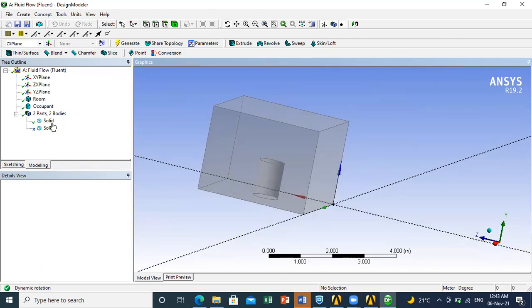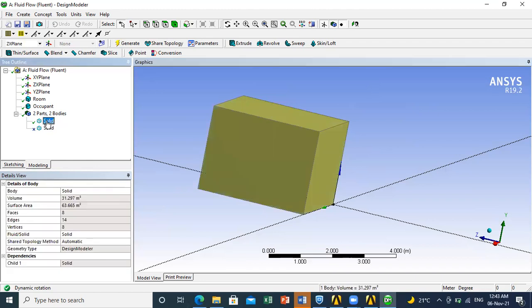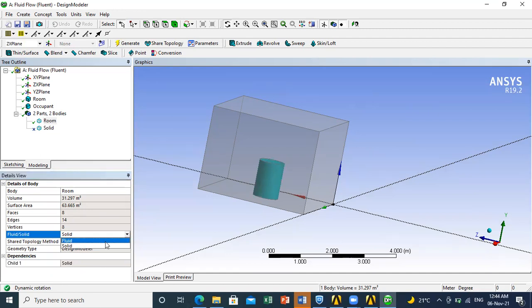And here you can also rename your parts. You should select the type of fluid in this part, whether it's a solid or a fluid. For example, this is the room, so I just rename it to room. And since it's a fluid, I will select fluid for my room.